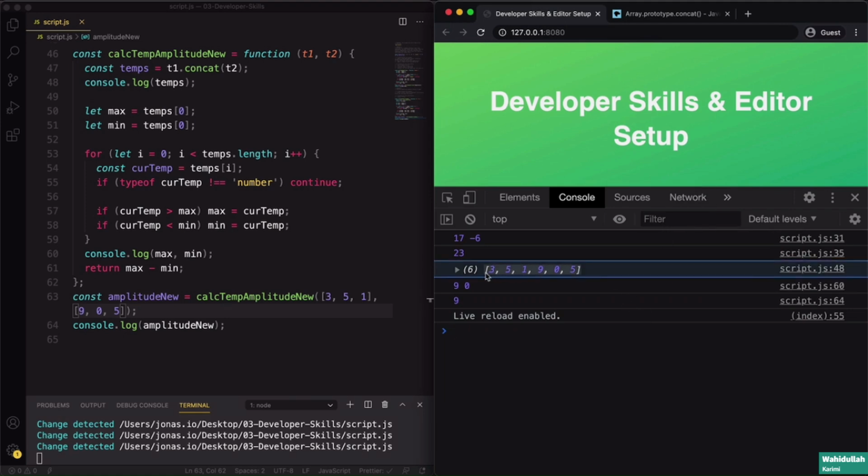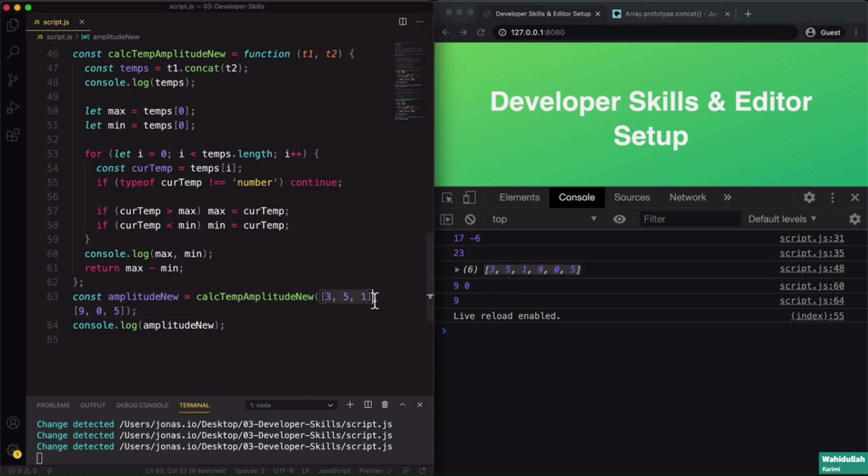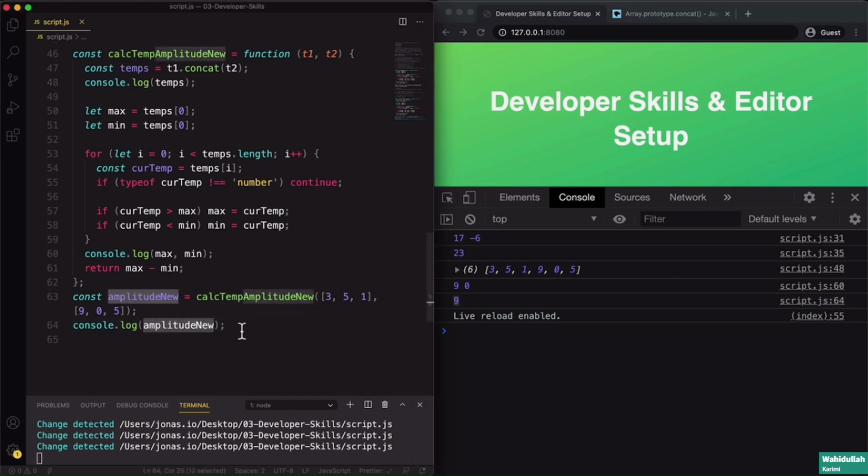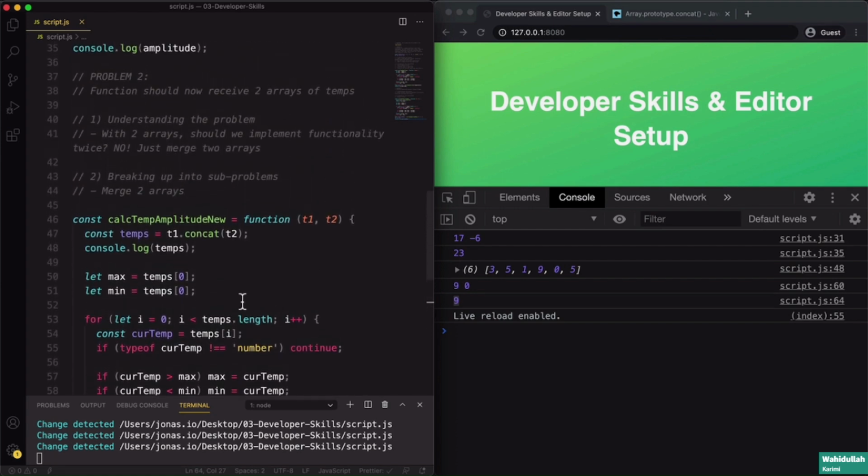So now we get this one array, which includes all the elements basically of these 2 arrays that we passed into calc temp amplitude new, so this function. And we can also see that 9 and 0 are the max and the min, and 9 minus 0 gives 9, which is then this new amplitude new. Awesome. So we solved this problem number 2 here successfully as well now.